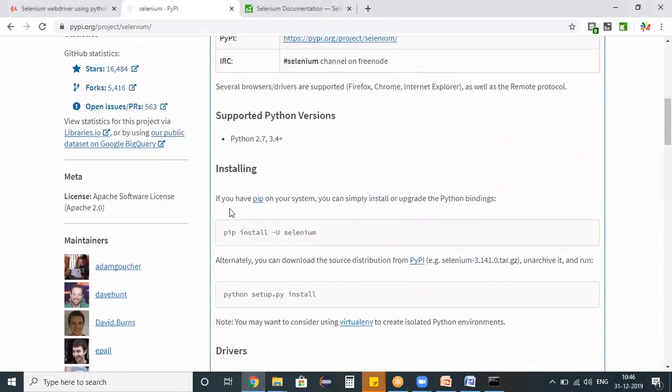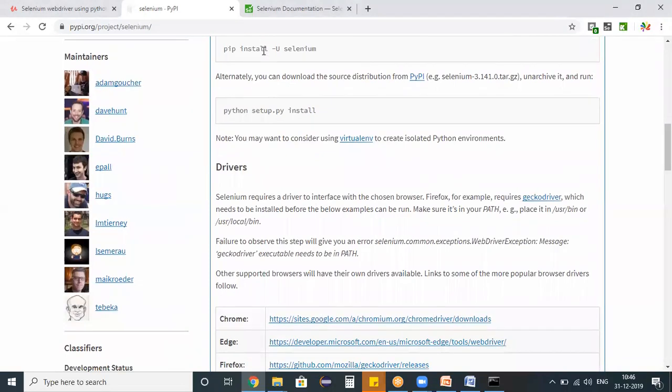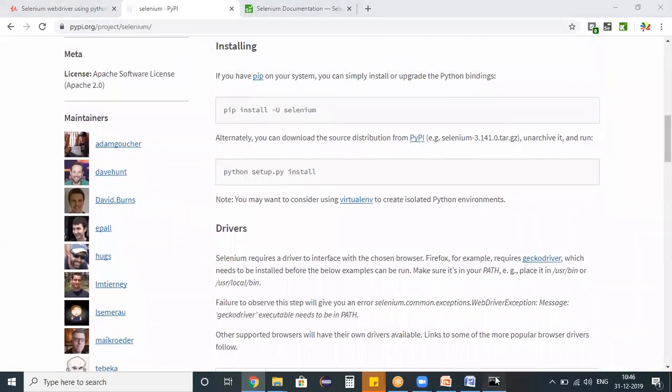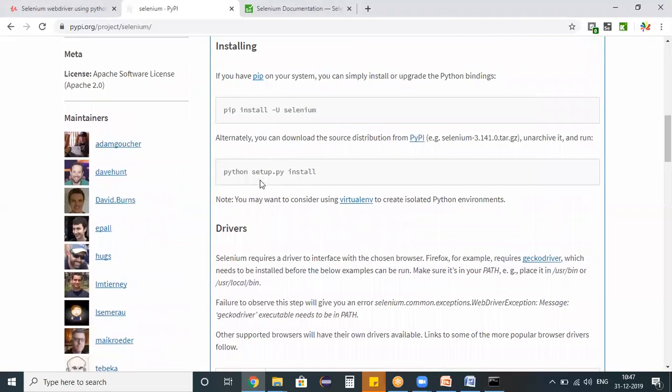Then installing. If you have pip on your system, you can simply install or upgrade to the Python bindings using pip install -U selenium. With this, Selenium is going to be installed. They have given how to install this. As we have opened the command prompt, and if you remember, at the time of Python installation itself, we updated the environment variables. So wherever you are in a command prompt, you can directly access Python. Here they have given the command as pip install -U selenium.